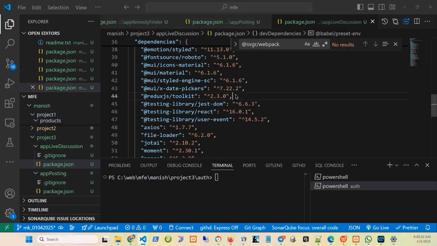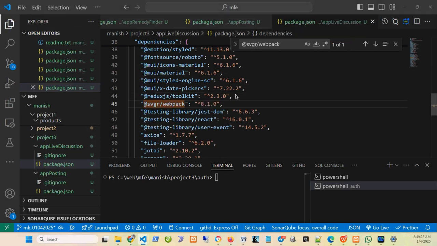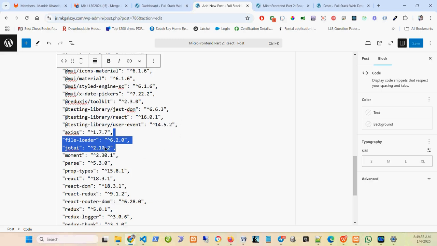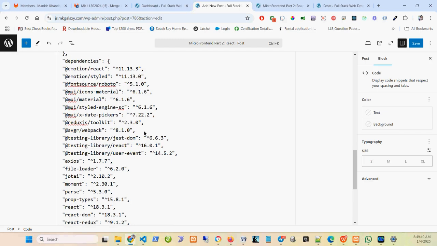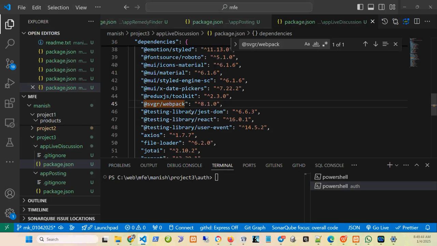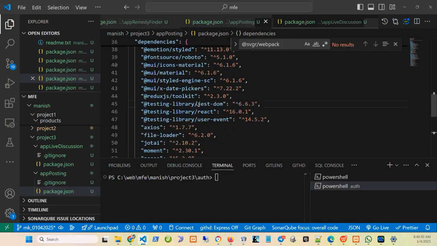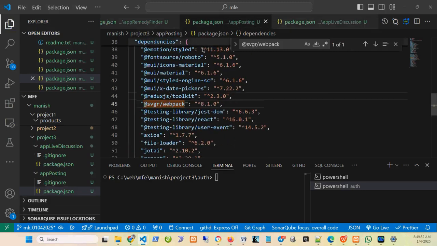Okay, I'm adding one more package. So maybe you have to go through everywhere and update it. This is called SVG Webpack. After Redux Toolkit, I'm putting it here. After Redux Toolkit, I add this. So we will add this one also. Make sure you add this one after Redux Toolkit.